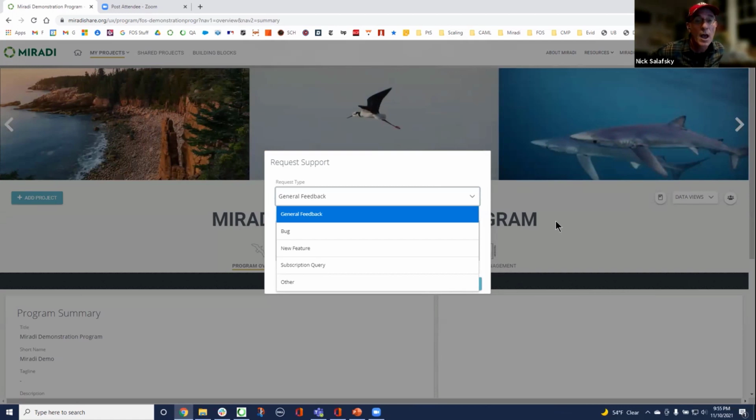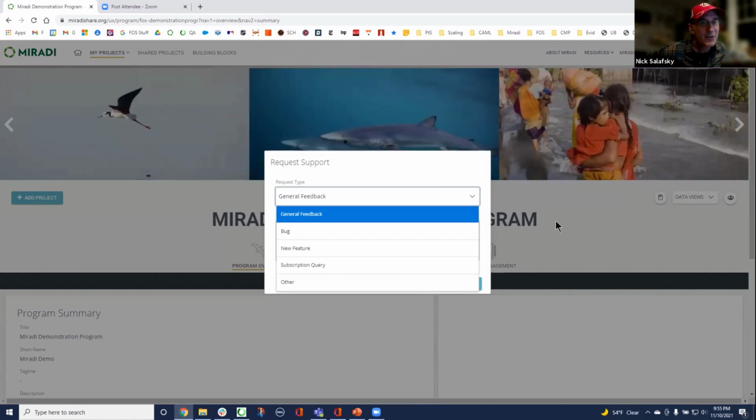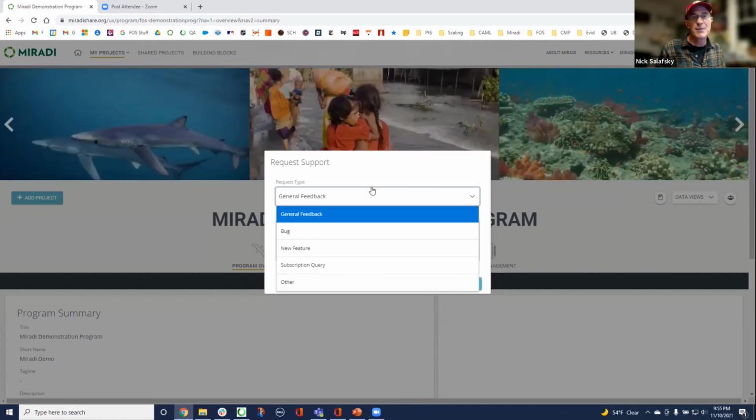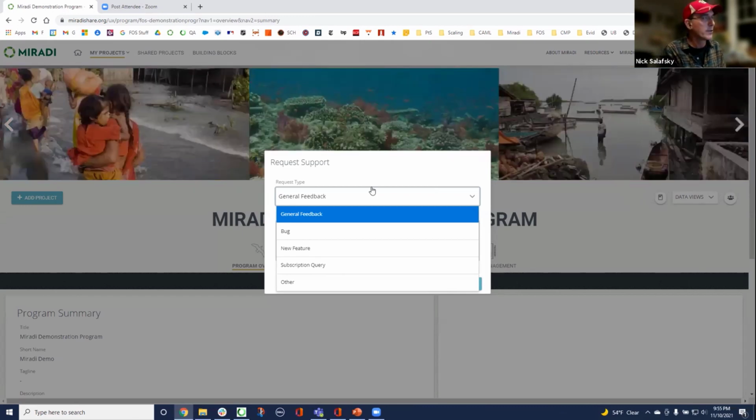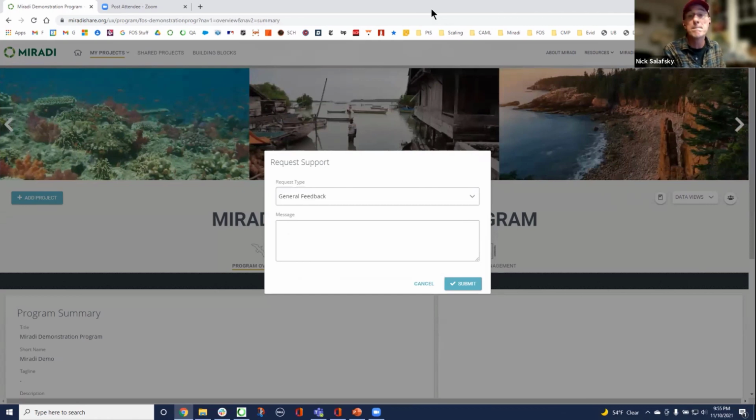The app will not be continued as Miradi Share or Miradi Online. We're actually going to just call it Miradi. So Miradi is becoming the online version, and then we'll use Miradi Desktop to refer to the older version. So it is hopefully supplanting it and taking over time.